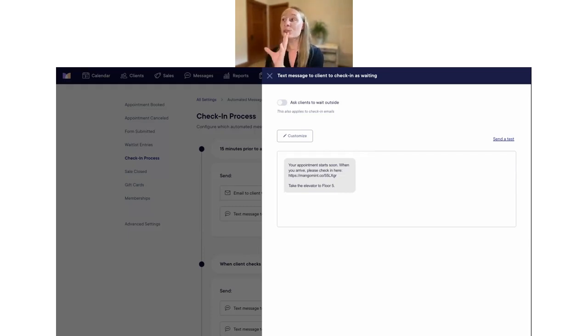And so you can actually add instructions. So right here, you can see I've added a custom message that says, take the elevator to floor 5. And so this is really helpful, especially in the text message form, to get it right there as they're checking in and just kind of convey those extra instructions you may have for them.